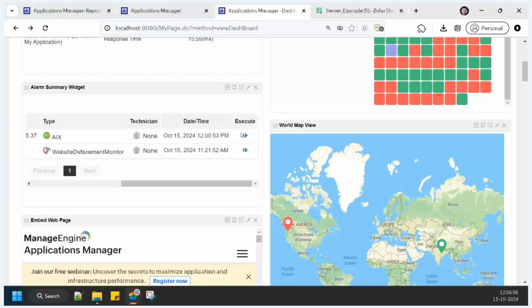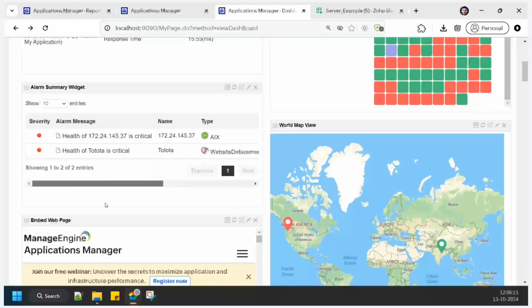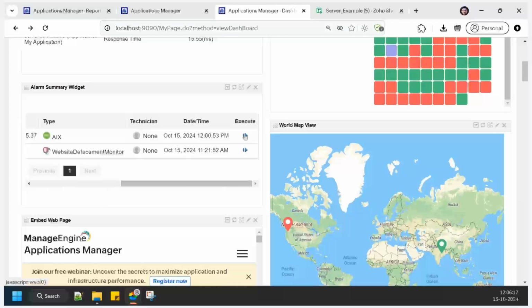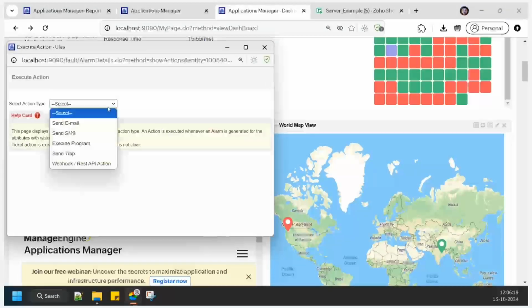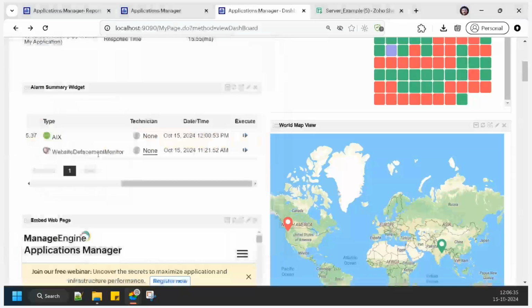And also we have given the execute action here. In case you have a NOC team and they want to execute any action for a specific server during business time, they can use this execute option. Once they click on execute action, they can take any actions. For example, they want to send this alarm via email or SMS, or in case you have any ITSM configuration, it will automatically log a ticket directly from the dashboard itself. That can be achieved with the help of the alarm summary widget.